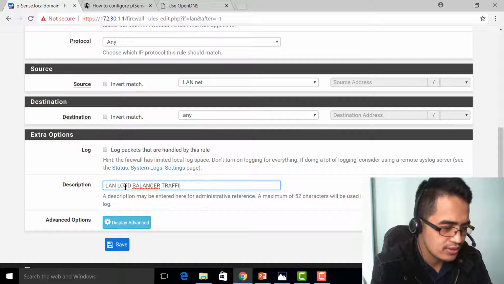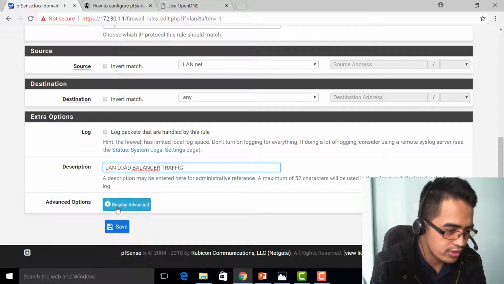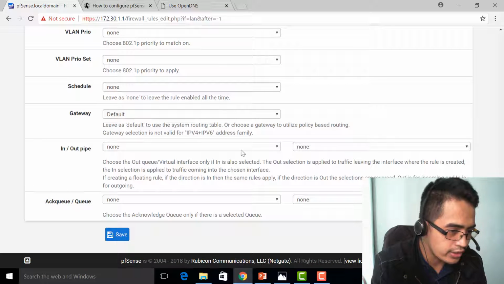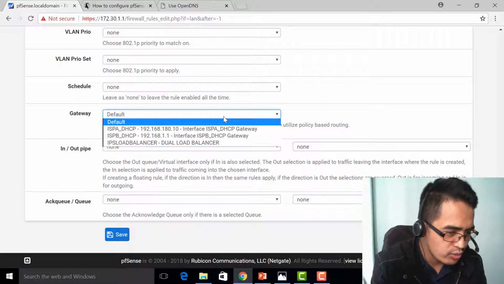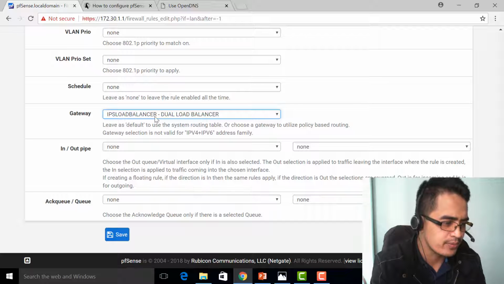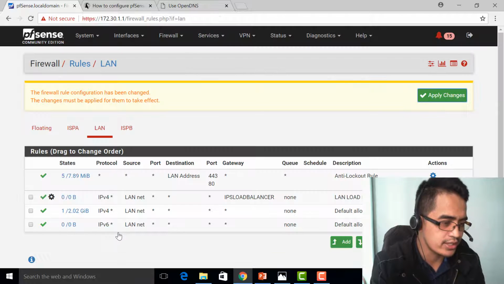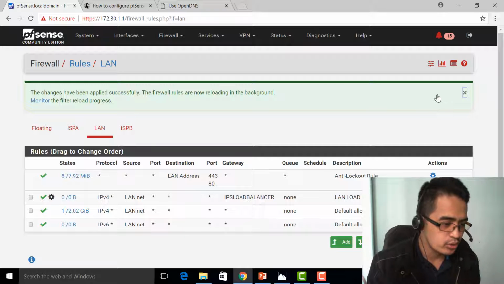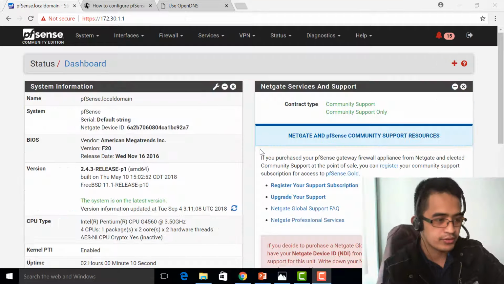Description would be LAN load balancer traffic. Okay, and then one more thing we need to do is click on display advanced, look for the gateway. There you go, gateway is there, and then we're going to select the dual load balancer, this one, and then we're going to save that one, save, apply, and then that should work for us. Now after the configuration, it's time to do verification.